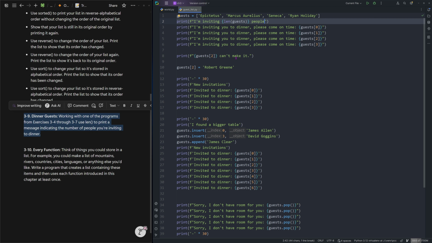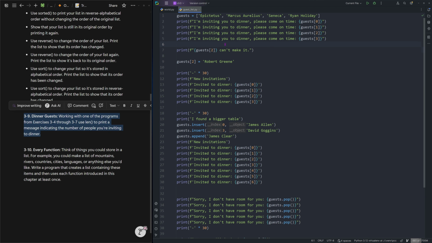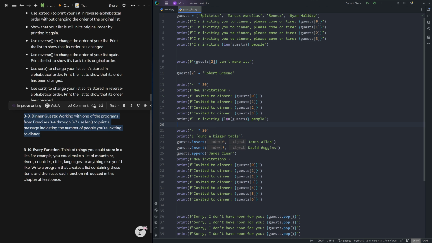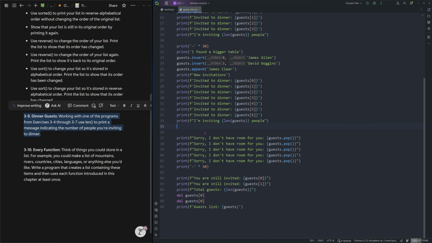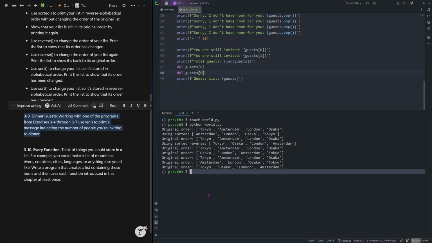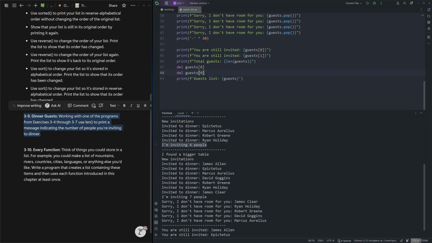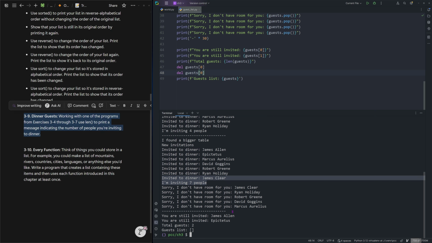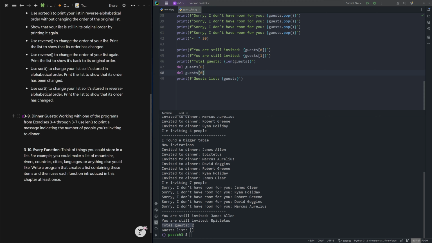Now you can copy and paste it anywhere you want. Let's do it at the end of the invitations, and here, and finally I think I already did it with len last time. So let's run it. Python guest_list.py, and I'm inviting 4 people, and then I'm inviting 7 people, and finally I'm inviting only 2 people. So 3-9, we are done with 3-9. Very simple. We just had to use len in our previous exercises.